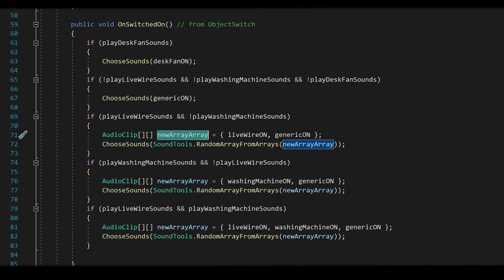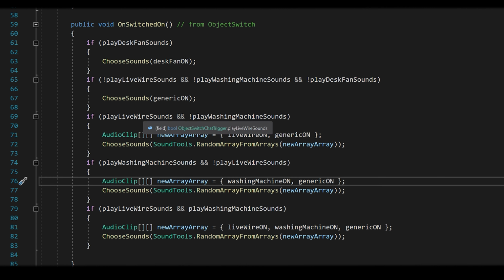To do this, I need to create an array of arrays. Simple enough. No idea is simple when you need to plant it in somebody else's mind. So which arrays are included in this new array of arrays depends on what objects are plugged into the plug, which is indicated by these balls.